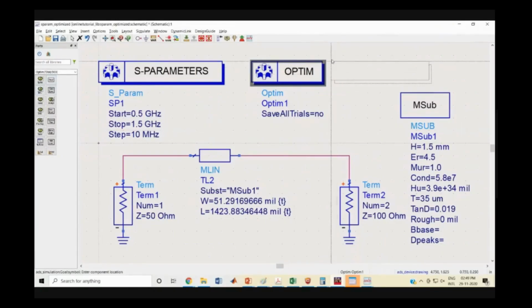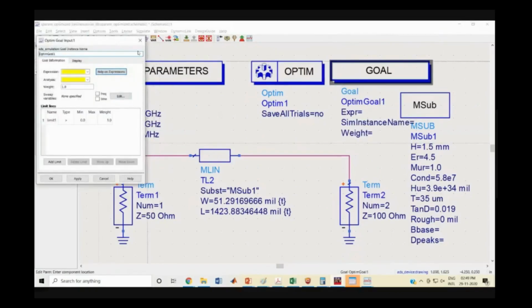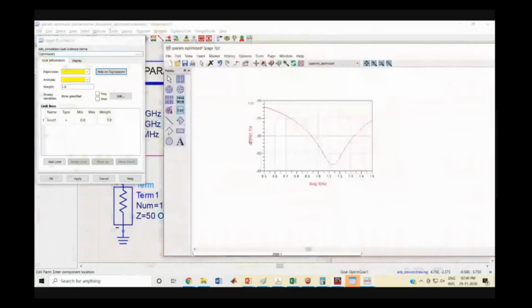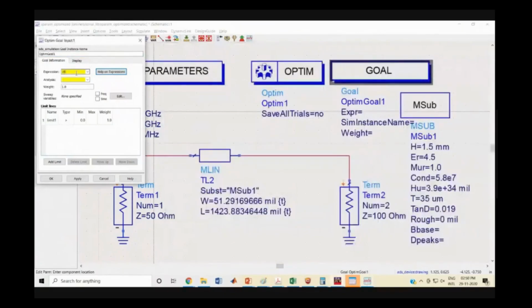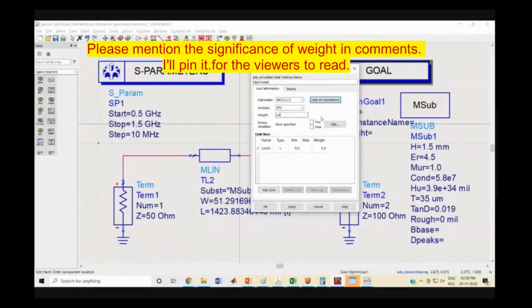This is the goal. Now, what is the goal? We need to have the expression, which is S11 in our case. So it is dB S11. We will write here dB(S(1,1)). Then analysis. Which analysis? We are doing SP1 analysis, S-parameter analysis, which is available in the drop down. Okay. Then, let us leave it at default.